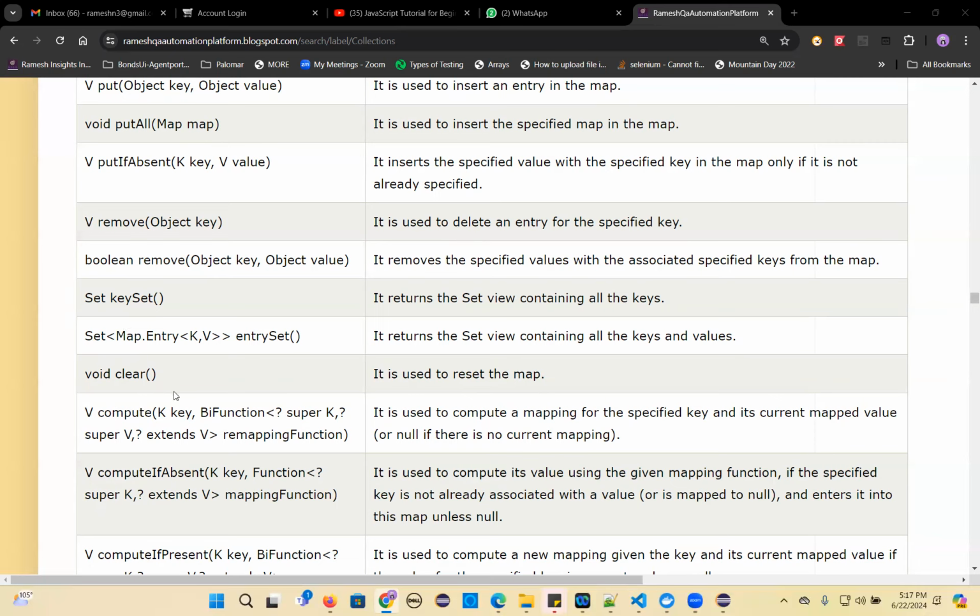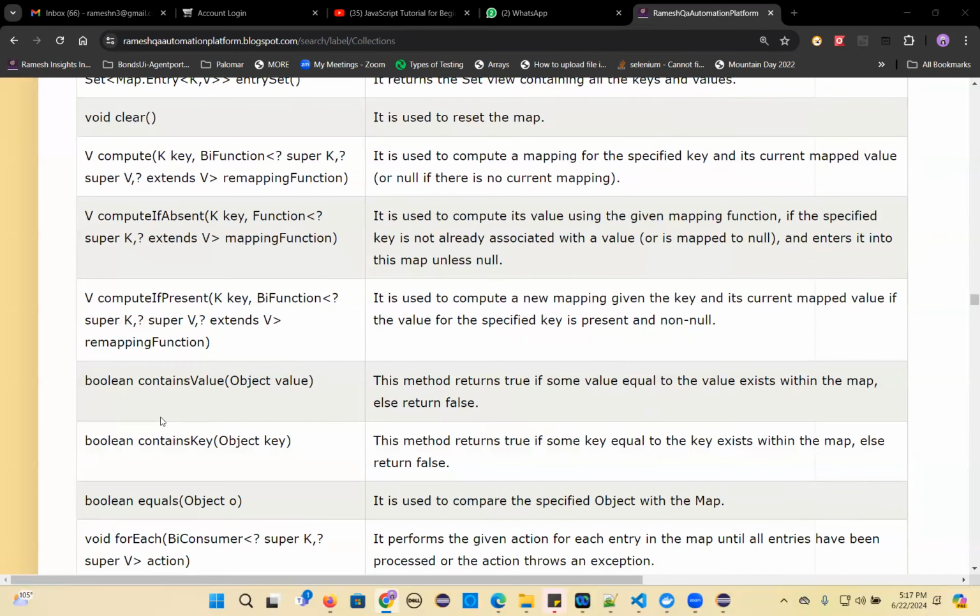Next, clear method. So basically it is used to clear all the entries in the map. You will use the clear method. And then most important, containsValue. So you want to check whether a particular given value is present in the map.